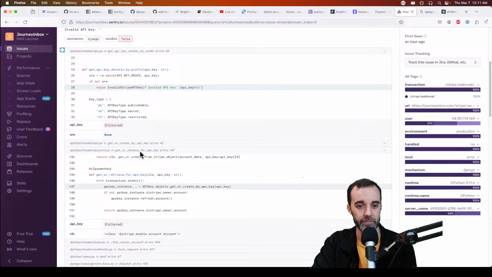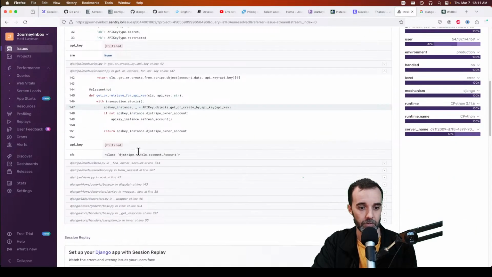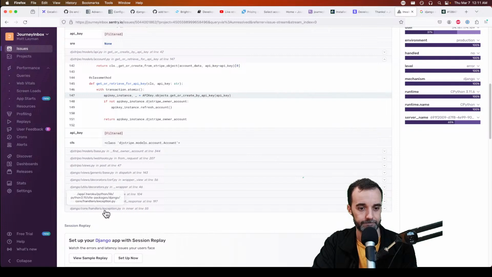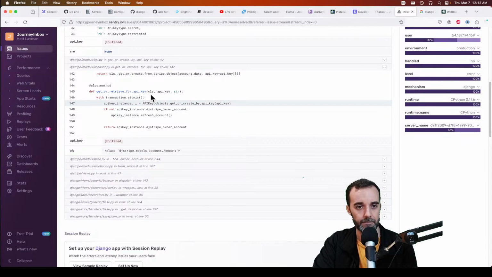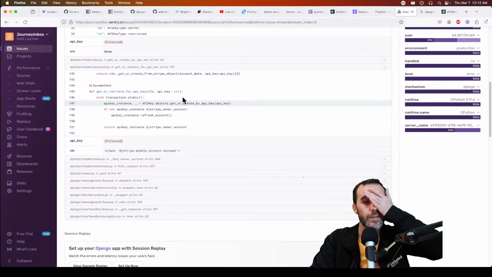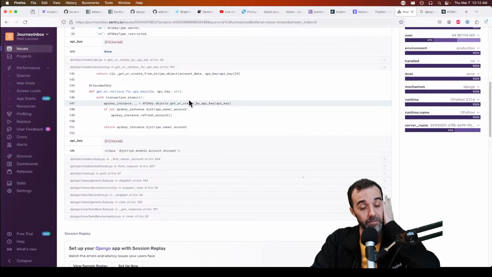Where would it have gotten an empty string from? Like, look at this traceback. None of this is my code. djstripe, blah, blah, blah. The webhook. So somewhere along here is trying to get the API key, and it can't. Get or create by API key.